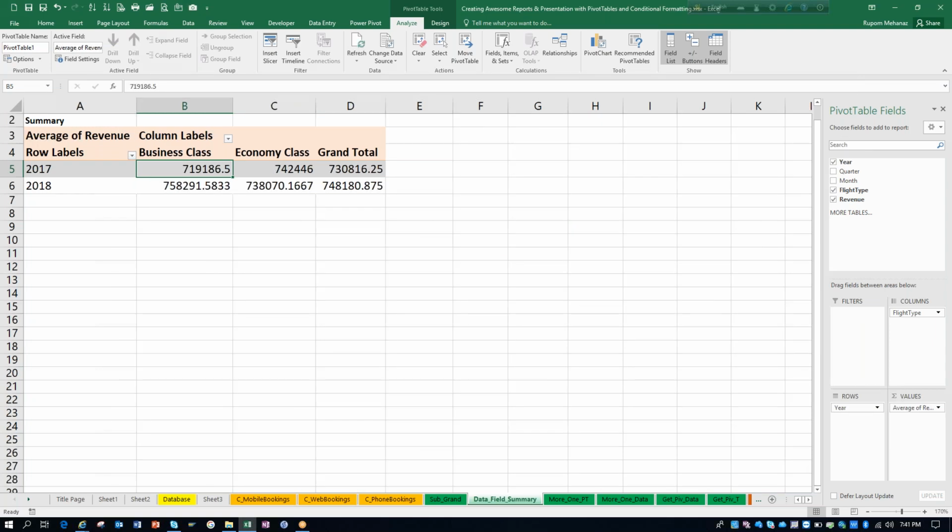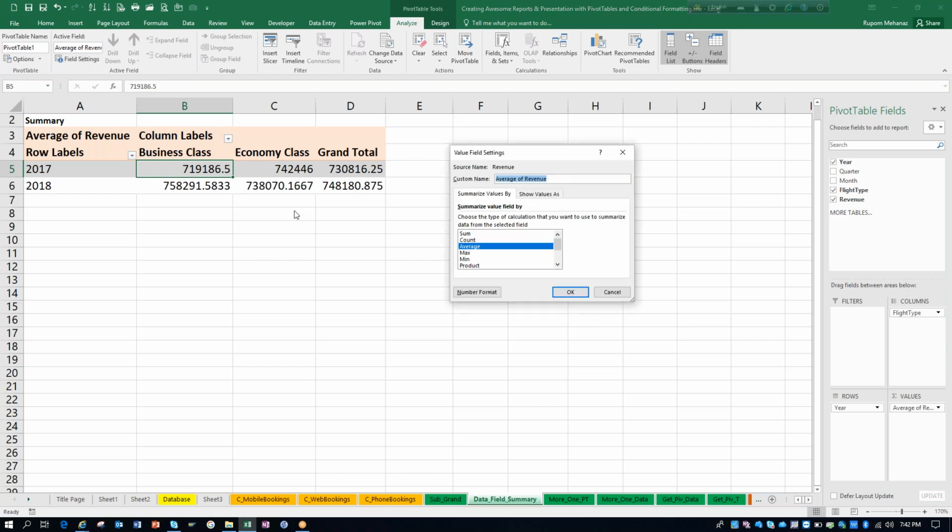You see the average is shown up in the pivot table, and you can now see that in 2017 we have an average revenue for business class as 7,19,186. So similar goes with other years and other flight options. So now we want to change it. We will come back to sum, and we want to analyze this in a different way.